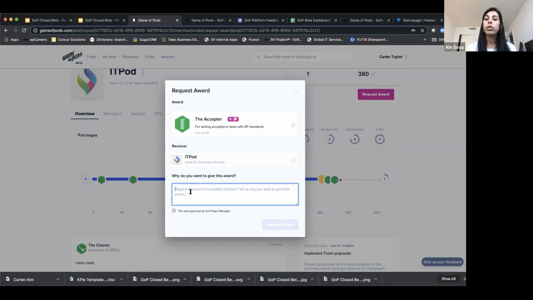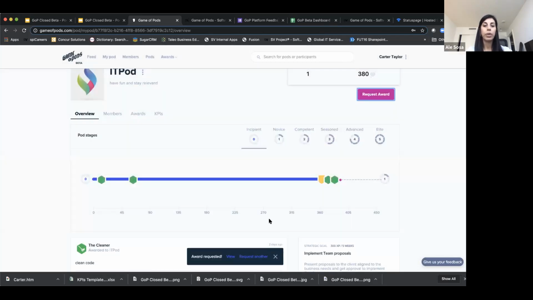The better you justify in here why you're requesting this award, the easier it will be for the podification team to actually award it. So I'm just going to put acceptance test standards, whatever. Be a bit more descriptive than this, please, when you're sending the award. But you're able to request this award.